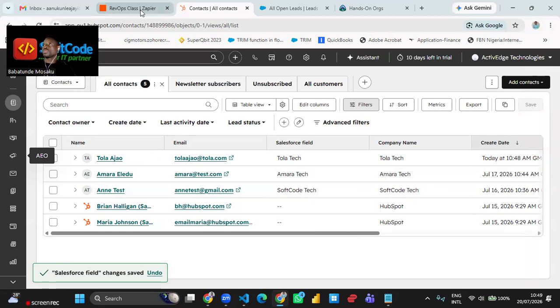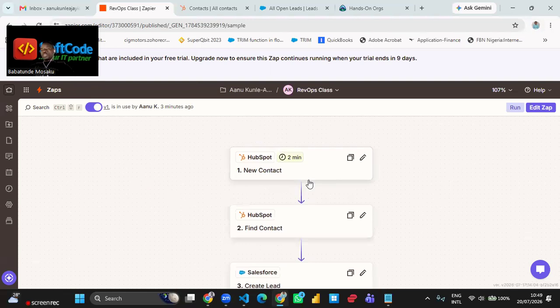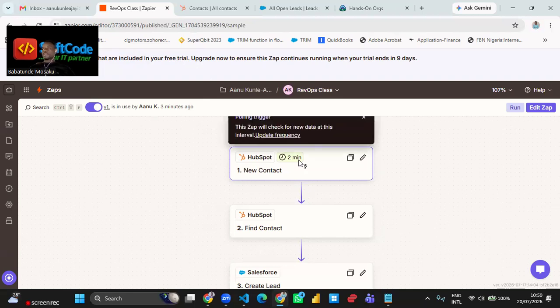I want to show you something before you go to your Salesforce. Amara, please talk to me right now. On your first node, can you see something like 2 minutes? Can you find it there? Yeah, you can see 2 minutes, right? Just like mine. Click on it, please. Mine is more though. Mine is like 15 minutes. 15 minutes? Seriously?